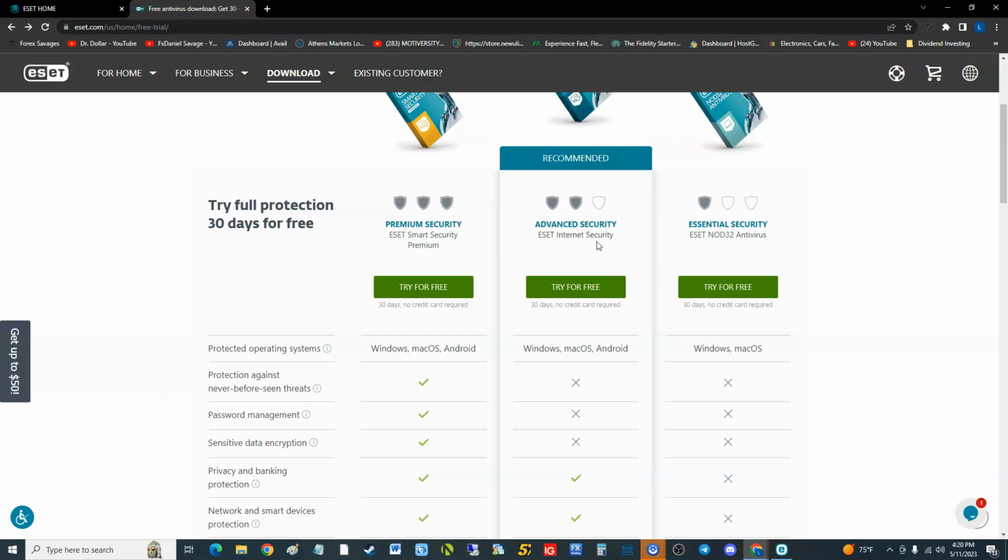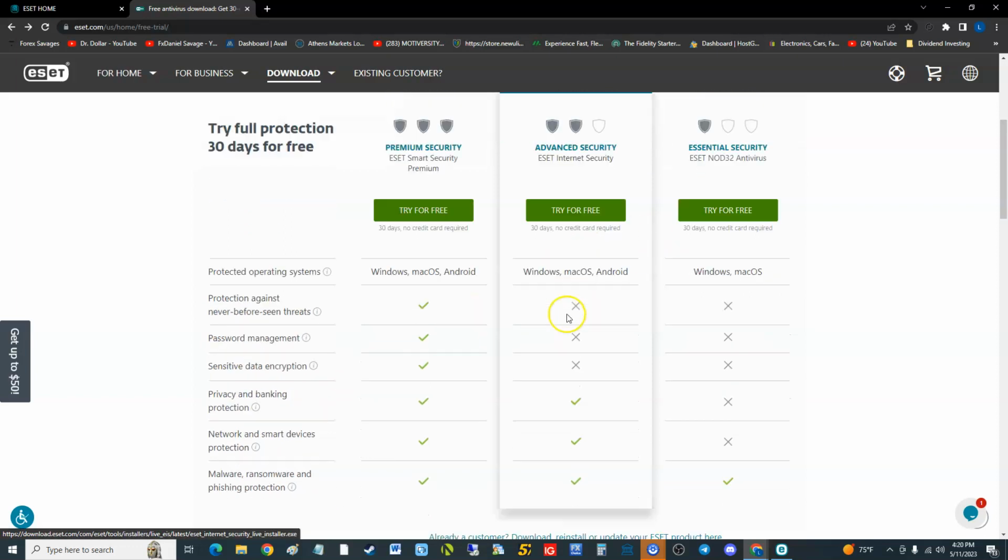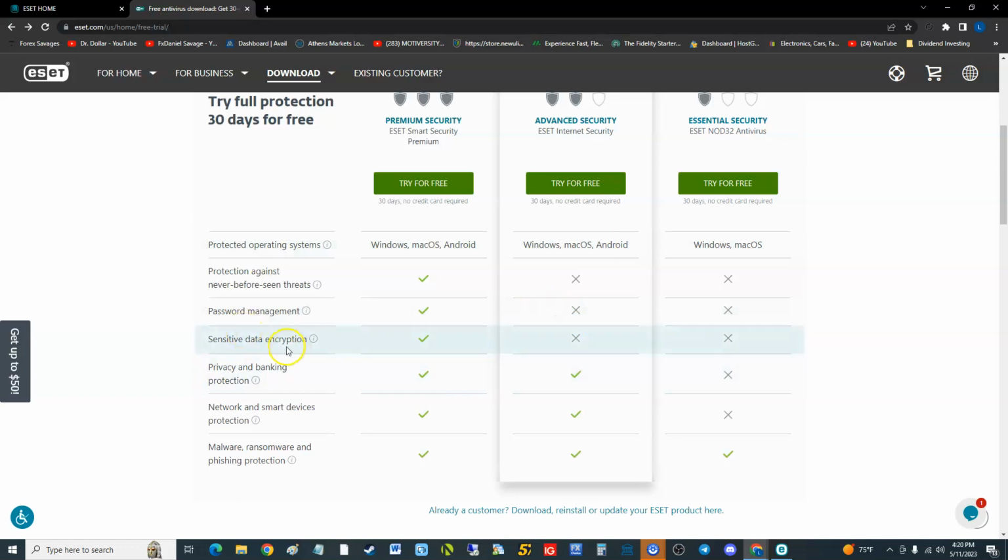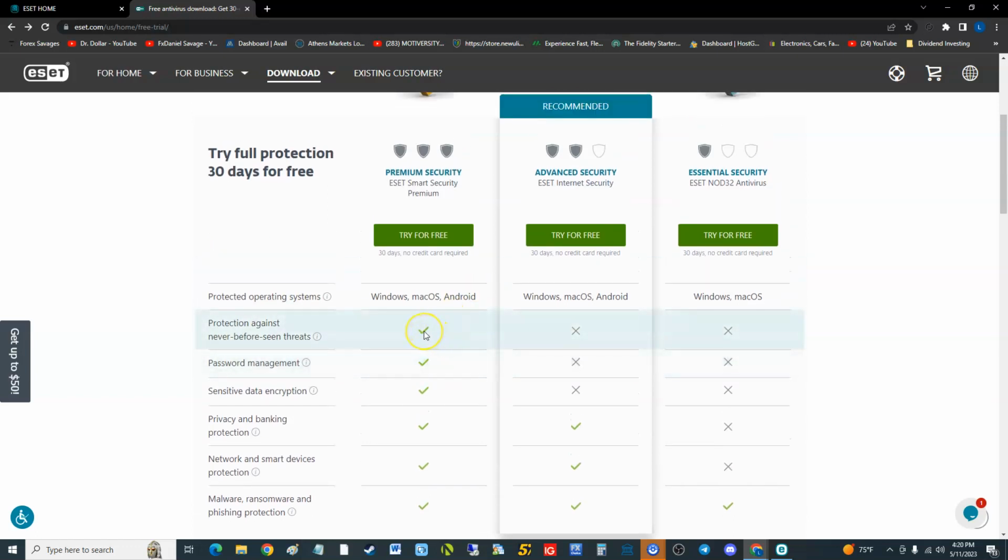But that's it, guys. We're done with ESET. That was the premium edition. And it really did not look any different to advanced security. Really, it didn't. The only difference is the encryption, password manager on the premium, and protection against never-before-seen threats. Okay. But that's about it, guys.